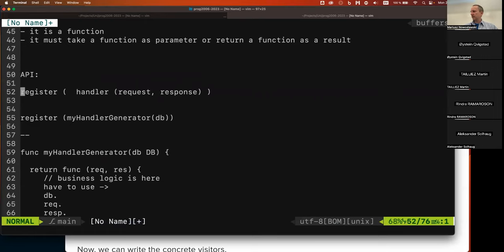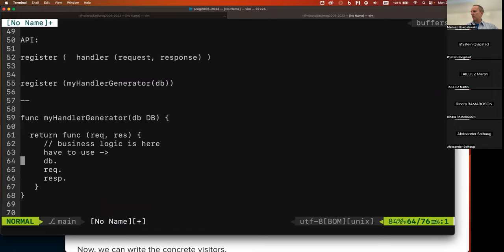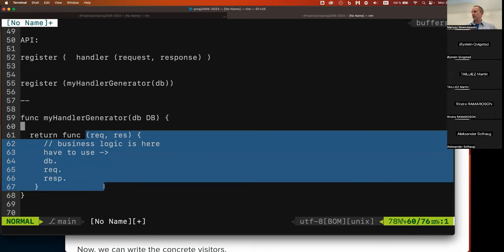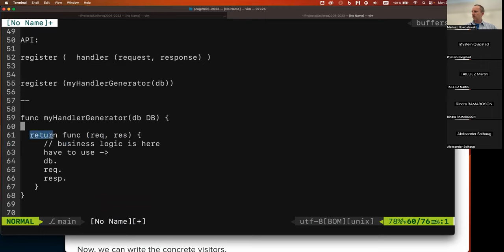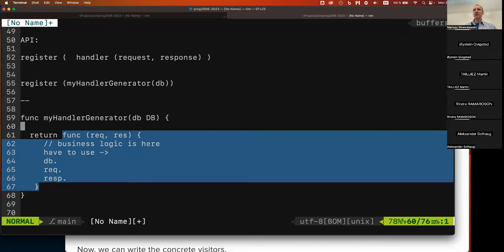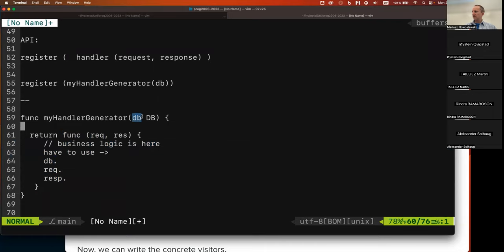we did this via the higher order function, and we squeezed this additional parameter into our body. So the body is the same as it would be if we didn't need DB, but we have this DB here. So this function has a special name. What's the name of this function? This function has a special name because it takes this parameter into the body.